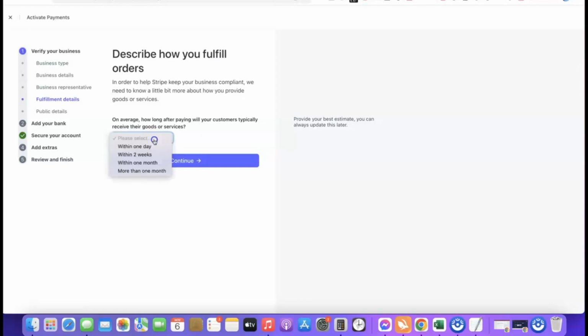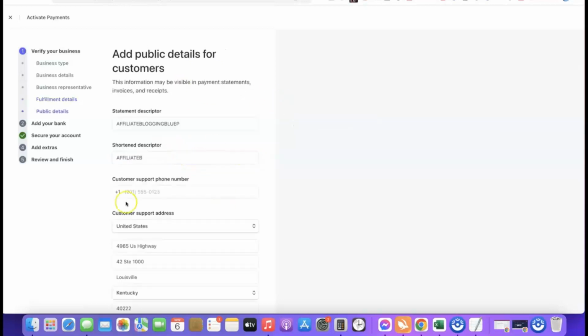So if you want to use Stripe for dropshipping, what you want to do is click within 2 weeks here, and if you want to use it for digital product, all you want to do is click within 1 day. So once you've chosen the one that best resonates to what you want to use your Stripe account to do, the next thing you want to do is click on continue here. So after that, they are going to ask you to enter your public details for your customer. So this is what your customer is going to see when they are checking out on your website.